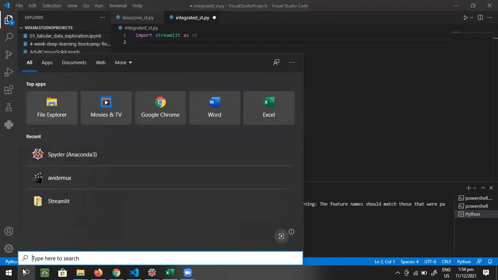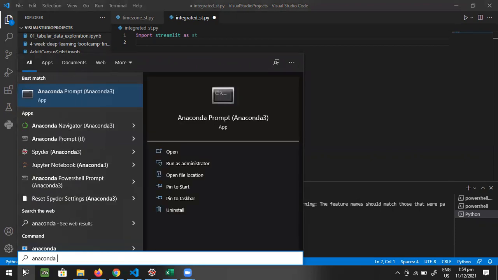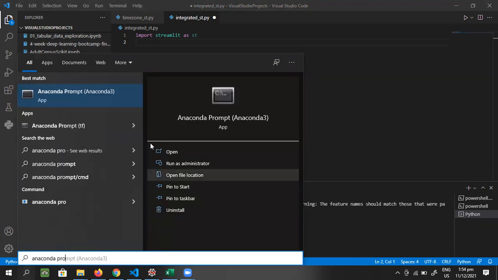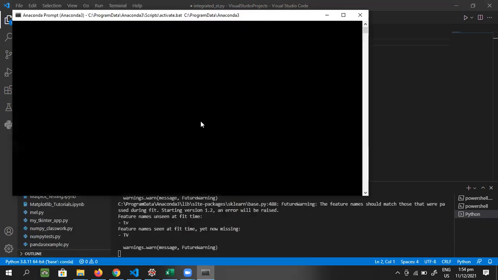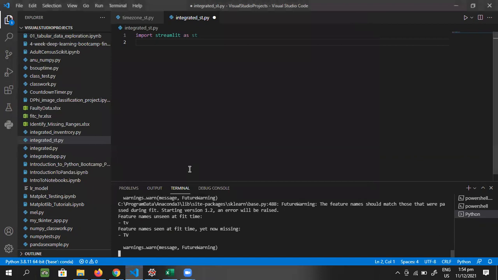So that would be the Anaconda prompt, because I use Anaconda. Once I kick this up, I just run the conda install command with the library. So that's how easy it is to get things done on conda.